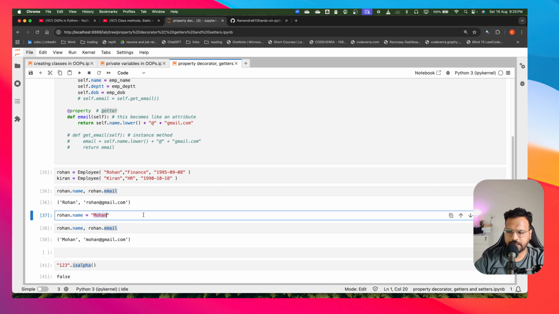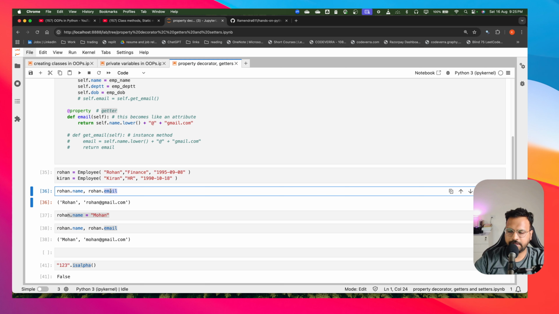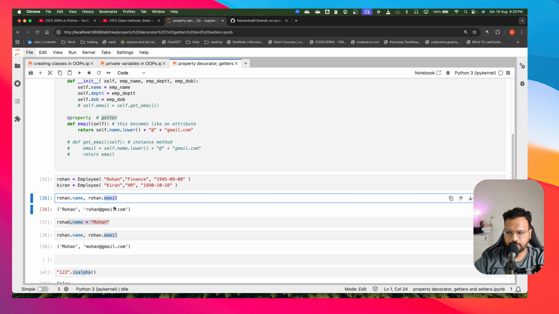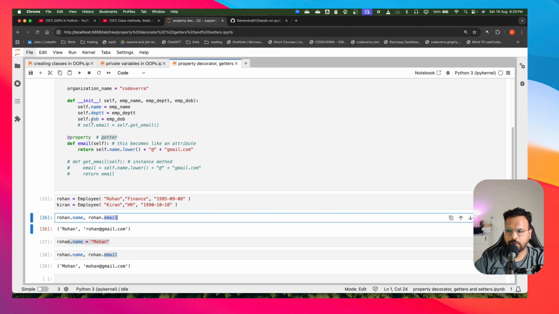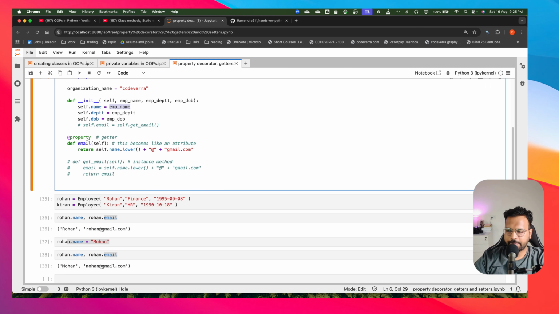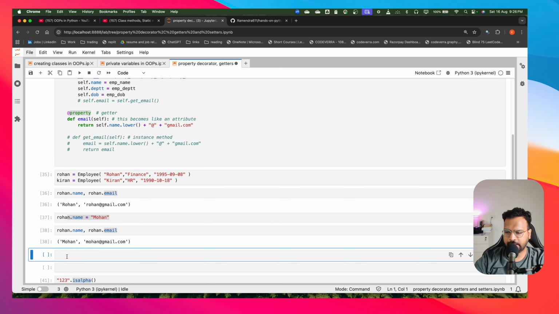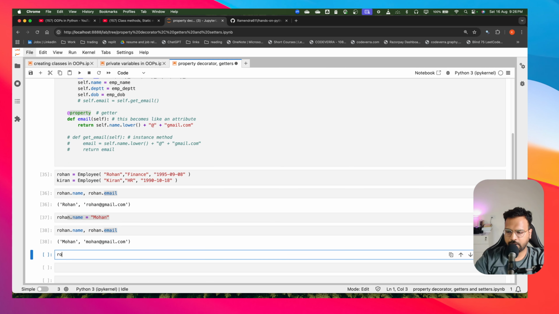So there should be some check here. Or in fact, what happens when we try to set the email for someone? Email here by design is calculated dynamically using the name. Or what happens when someone tries to set the email to some absurd value? This property decorator is actually going to prevent it, and it is going to give us a little bit of control as to how the value is going to be set. So let me try to override the email here, and let me say rohan.email is equal to some absurd value and see what happens.